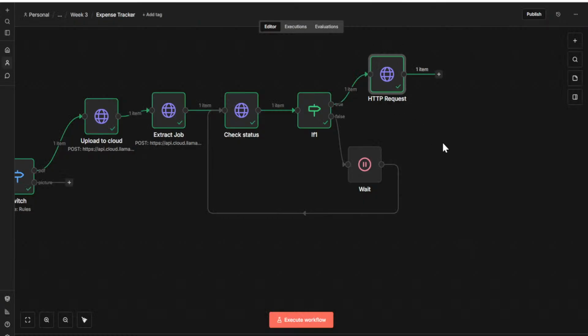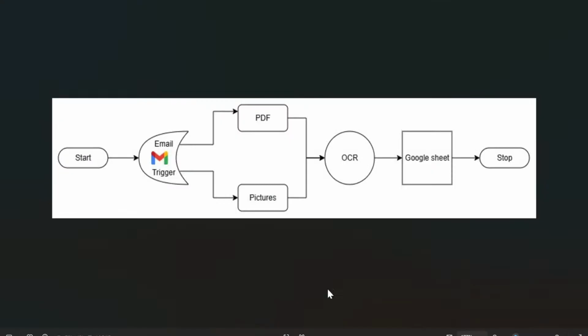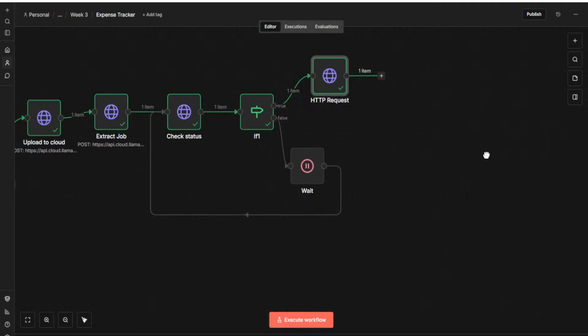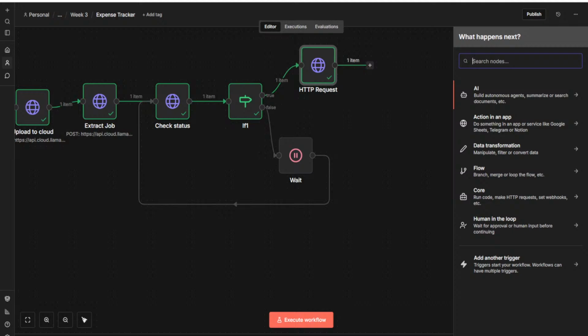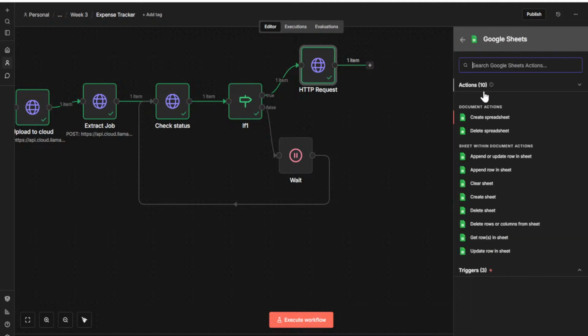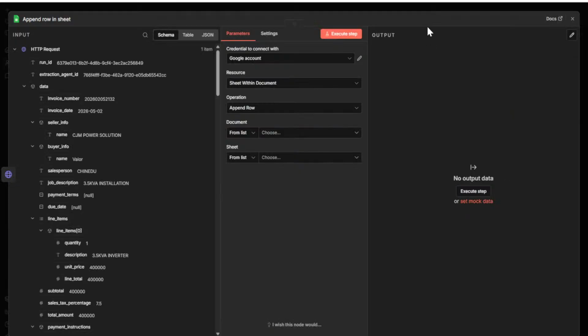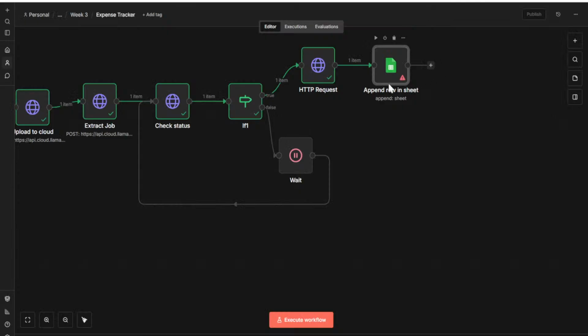So what do we want to do now? Remember that the major focus is to log it in a Google Sheet. Remember that this is just part one. So we're using Google Sheets, and we want to append a row in a sheet. That's what we want. I have not created that sheet yet, so let me quickly create it here. I'll open it in my other screen.